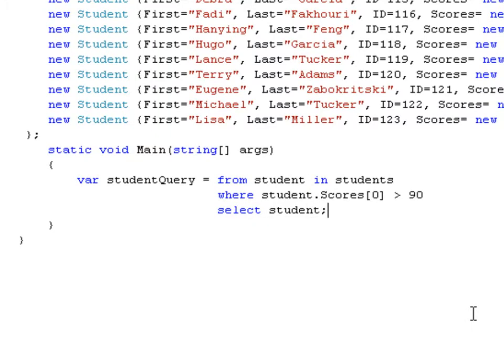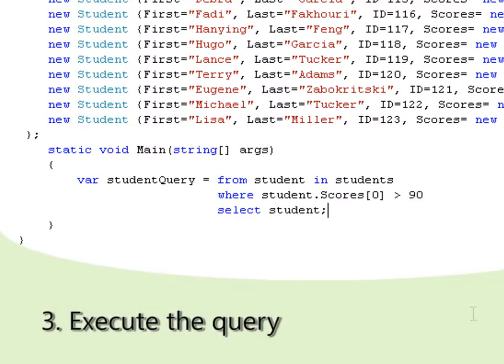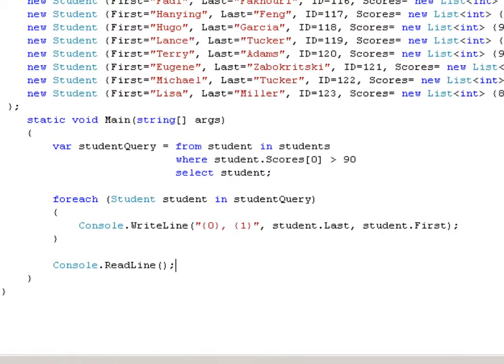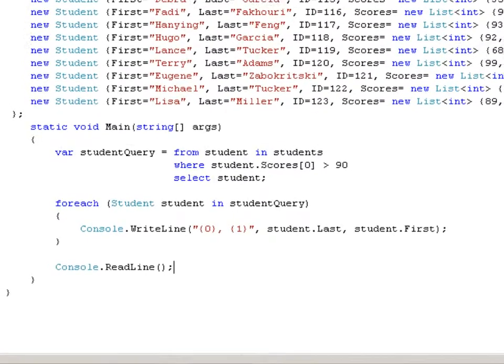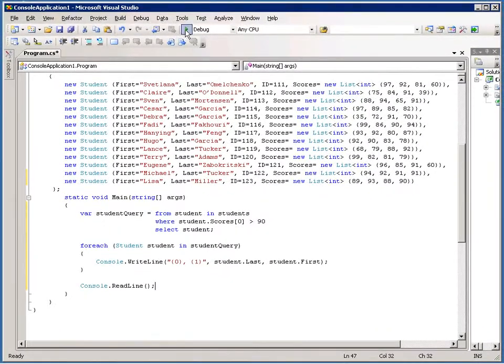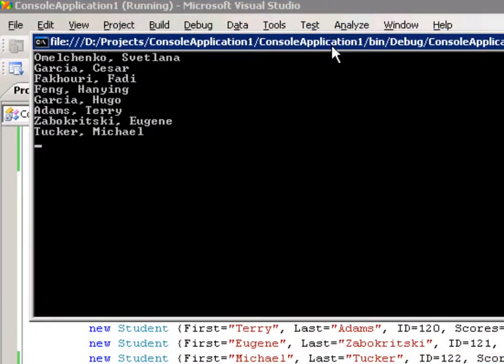Keep in mind that the variable student query only contains the definition of the query, not the results of running the query. The typical mechanism for running a query is to use a for each loop. So I'll add a for each loop to iterate through all the student objects that are returned by the query and write the names out to the console. I'll also add console.readline so the console window stays open after the code runs. Now I'll run the application, and the console window displays the results. The results are listed in the order they appear in the data source.